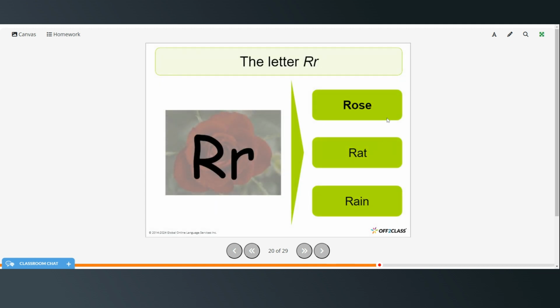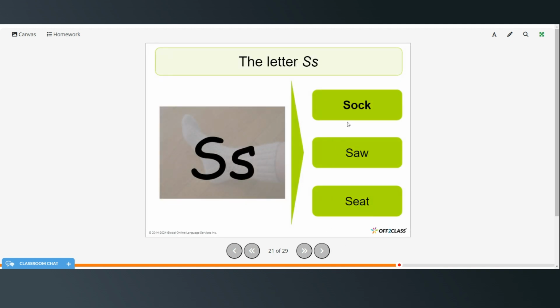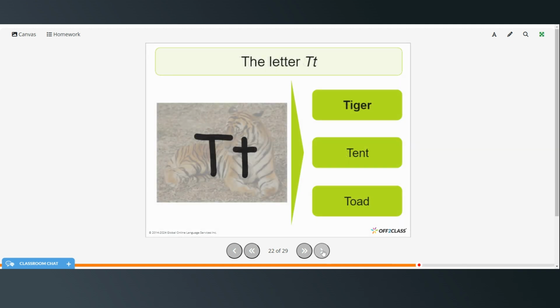The letter R. Rose, rat, rain. The letter S. Sock, saw, seat. The letter T. Tiger, tent, toad.